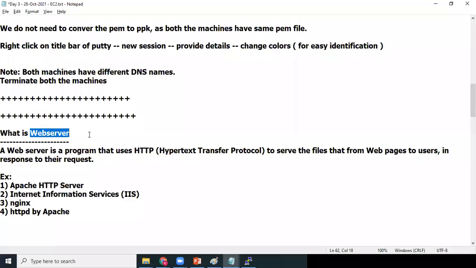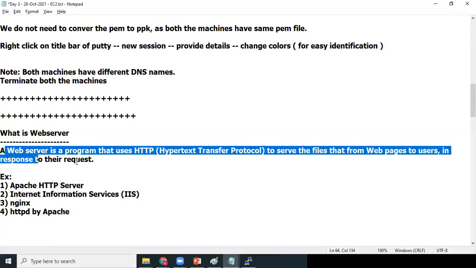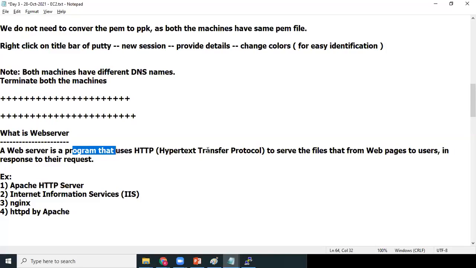As per the theory, a web server is a program that uses the HTTP protocol. A program is nothing but a small piece of software which uses HTTP, hypertext transfer protocol, and serves the files of a web page to the users in response to their request. A web server is a small program which serves the files, nothing but web pages, to the users.